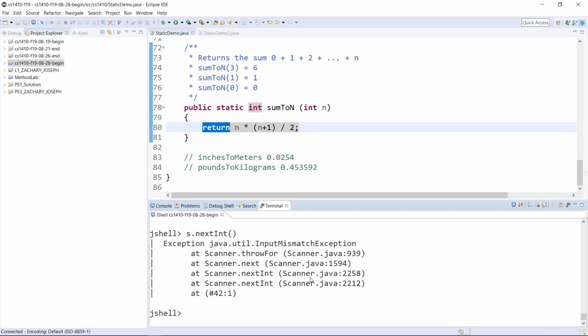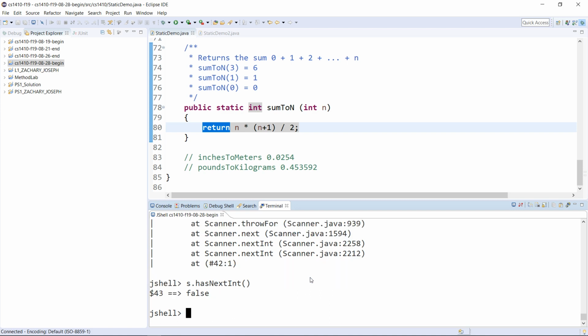Right. We get an input mismatch exception. And we'll eventually learn what exceptions are and how to deal with them. But this is just telling you that the next token is not an int. Now, what if we ask if S dot has if the next token is an int? It's going to say false. Why did it say false? Oh, yeah, S was the one with no ints in it. Okay? There are other methods like hasNextDouble and so on.